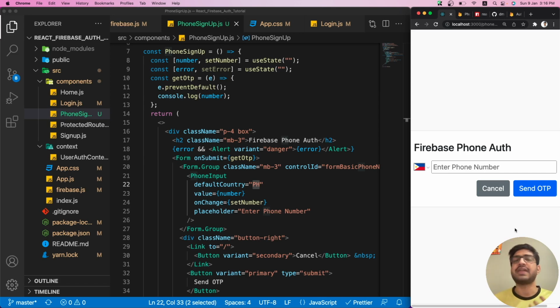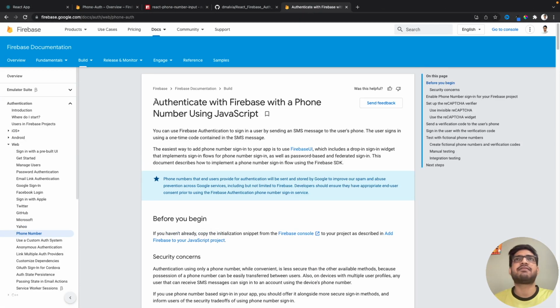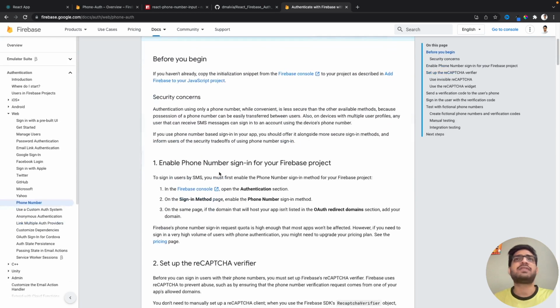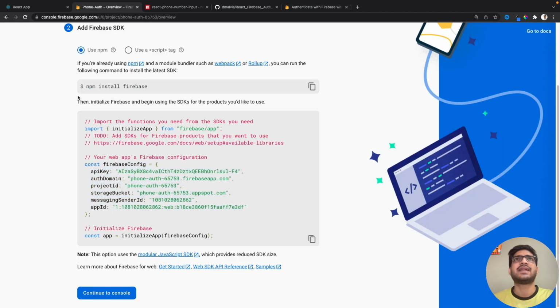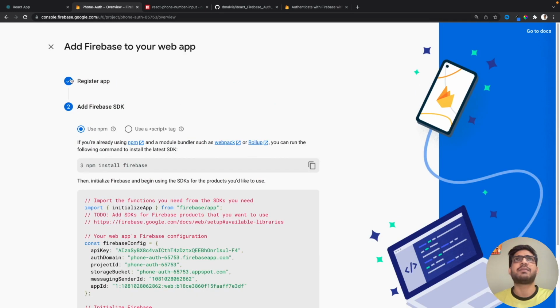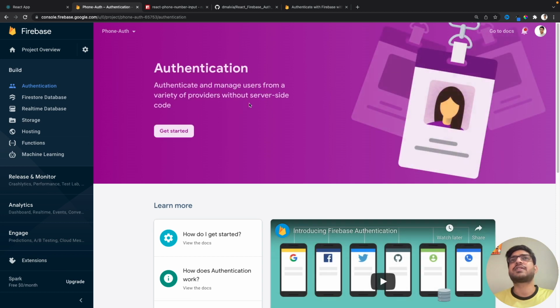To do that, we have proper documentation provided by Firebase. If I show you that, here you will see Firebase authentication with phone using JavaScript. What we need to do first is enable the phone number in the Firebase project. So if we go to the project, here we have already added all this information.